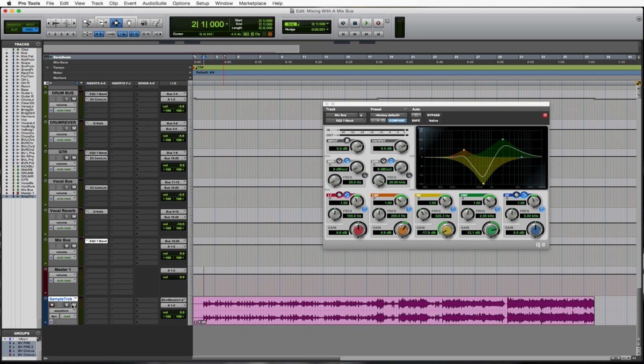So check that out real quick. I'll just solo that. And it doesn't matter if I turn this on bypass or turn it off bypass, it will no longer affect the sample track. That makes it easy for us to switch back and forth and see what we like better.